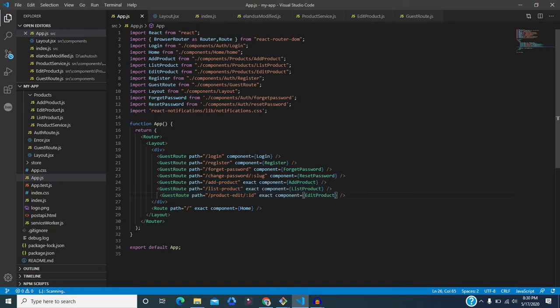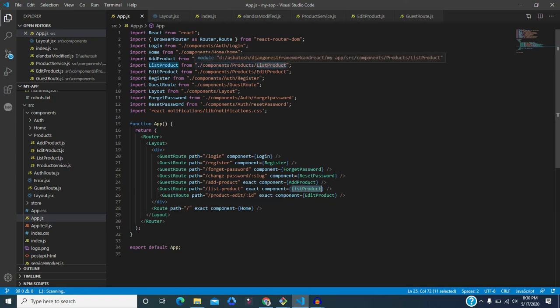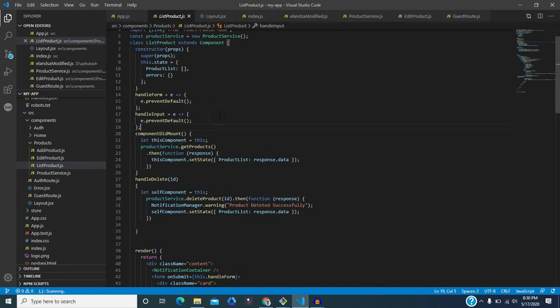Now let's talk about these three components: add product, list product and edit product. First and foremost I am going to talk about the list component. So let's go to the list component here, which is in the product section. Whenever you import, you will also need to specify the path. Here the path is in the component folder. You will find the product section, and here the list product is available. So let's go there and try to find out.